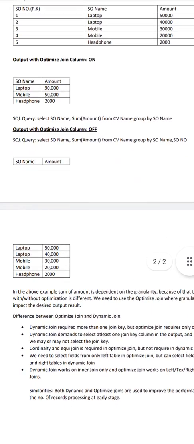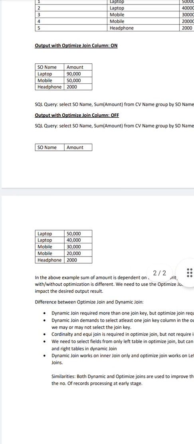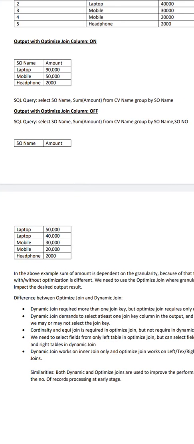You can see it on screen on top: output with optimization join column on. So when I'm selecting the output fields sales order name and sales order amount, what it does is the query groups the amount only by sales order name. So you can see the SQL query below the template: select sales order name, sum of amount from the CV, group by sales order name itself, group by sales order name alone.